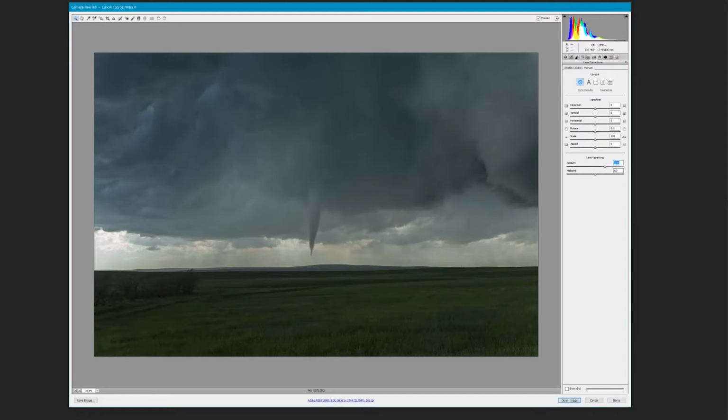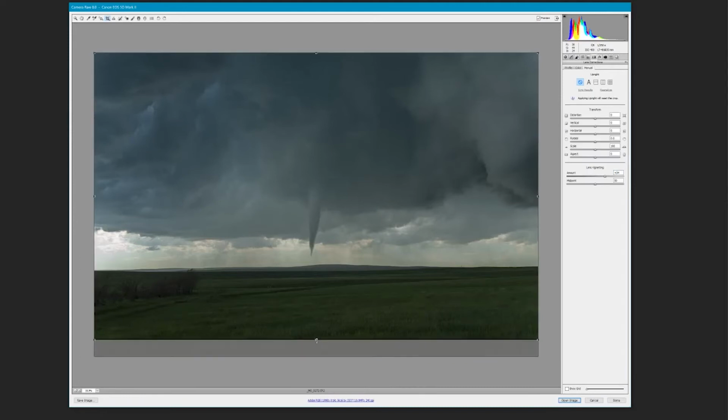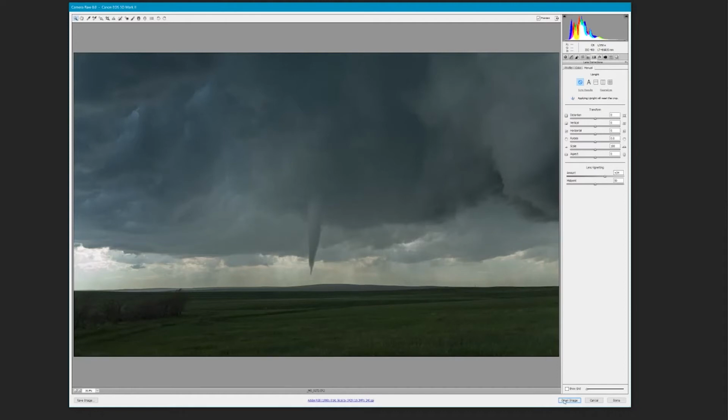Something like that. Cool. Also, you can crop, do all that sort of stuff. I might just crop it a little bit, but I generally wait to the end. So that looks nice. All right, let's open this.